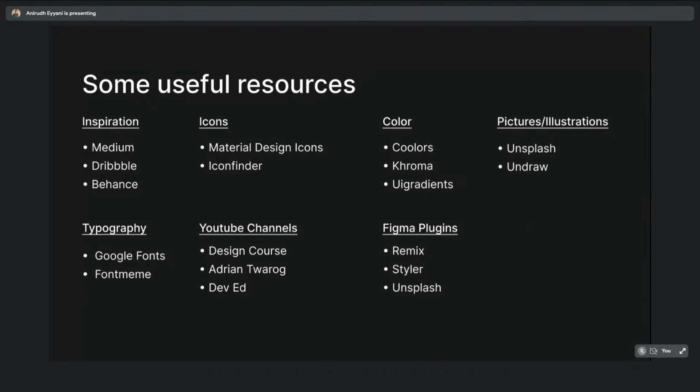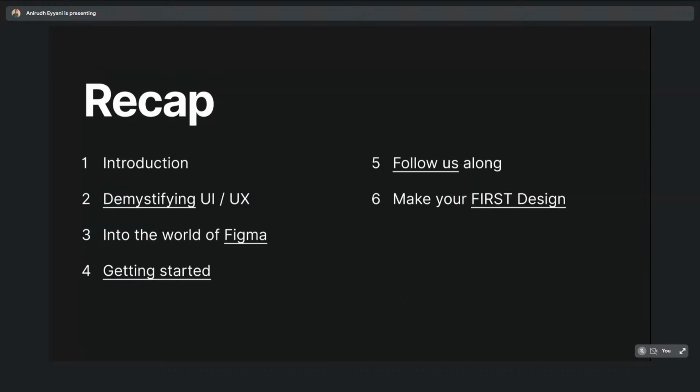Okay. And finally, we would like to take a recap of whatever we had today. We went around the world of Figma. We started and we made a design. You all made your own first designs on Figma. I hope that all of you had a great session today, and I'm really happy that all of you joined in. Really grateful to all of you.